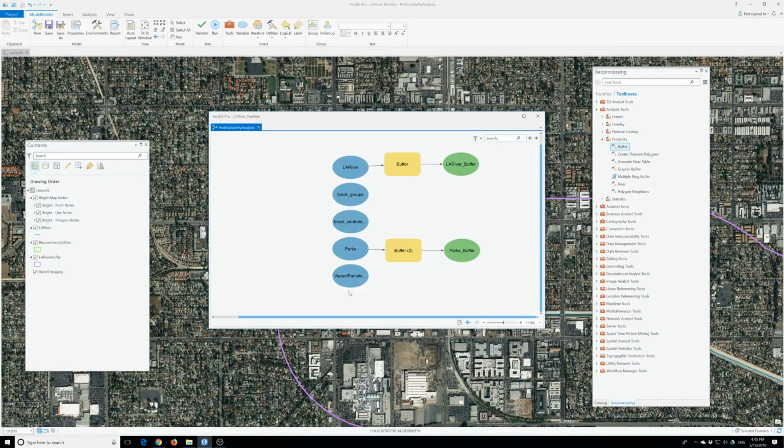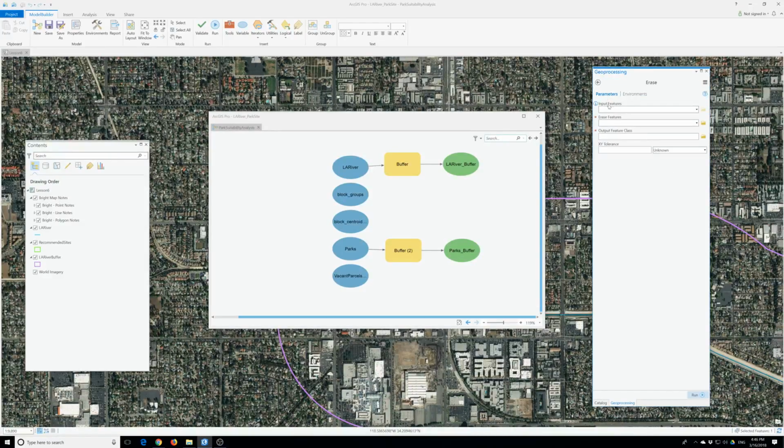So now we will erase the park buffer. To erase the park buffer, we use the Erase tool to subtract the park buffer from the Los Angeles River buffer to remove them from consideration for the new park location. If necessary, we open the Geoprocessing pane by clicking the Tools button on the Model Builder tab. At the top of the Geoprocessing pane, we will type erase. So here I'm going to type erase. So Erase is here, and I have to drag it here.